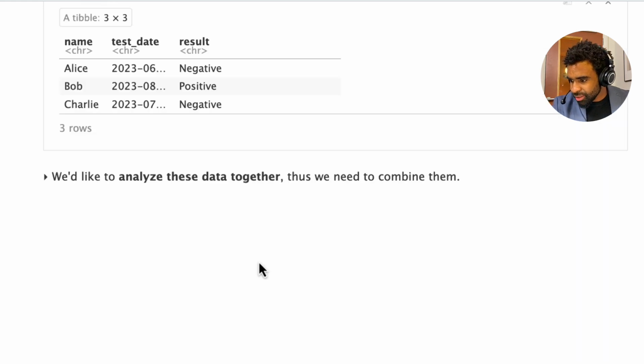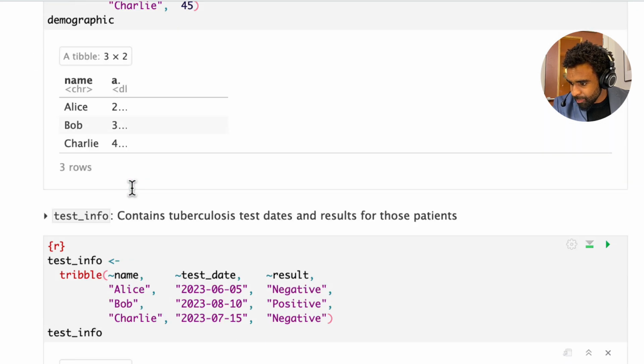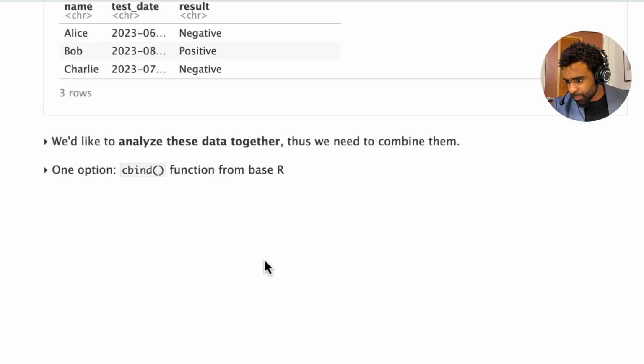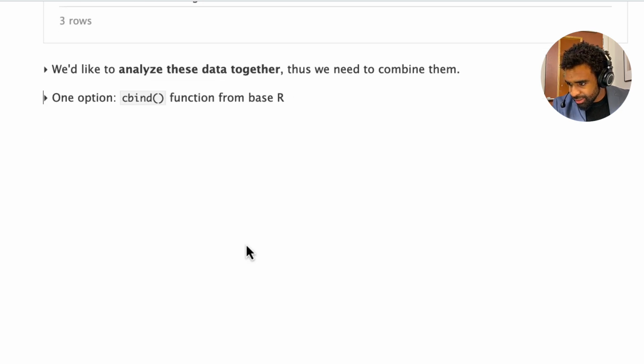Now what we would like to do in theory is analyze these two datasets together. So we need some way to combine them, combine the demographic information for Alice, Bob, and Charlie with their test information. So let's think of how we can do this. One common option you might think of is the cbind function from base R. What cbind does is it just puts the columns right beside each other. It binds the columns to each other.